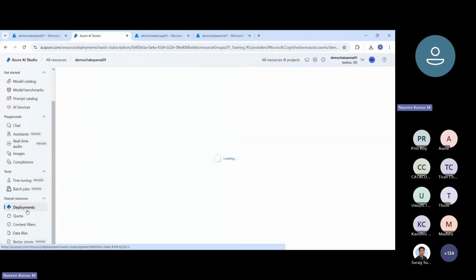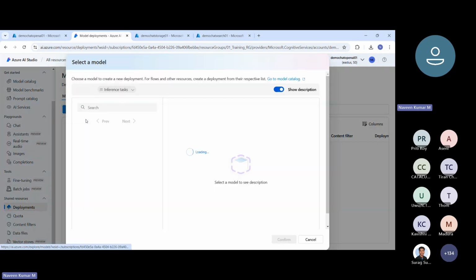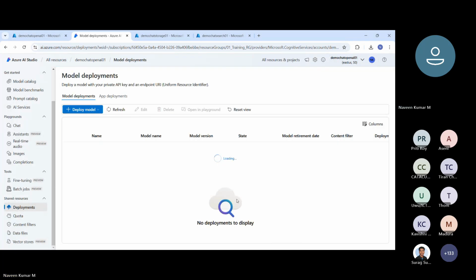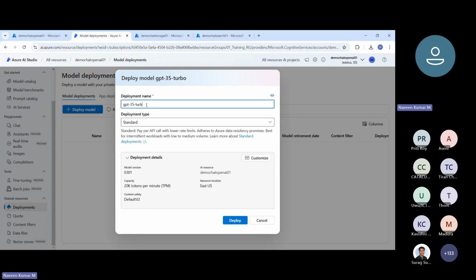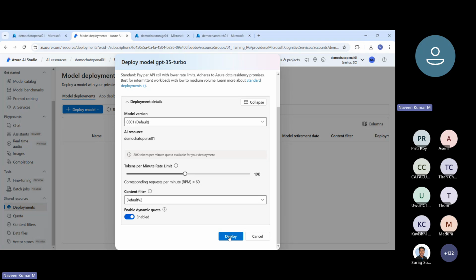So we are going to deploy one chat model. I'll go to the deployment, click deploy model. I'm going to take one of the base models. So I'll select GPT-3.5 turbo, okay, and click on confirm. I'll give the deployment name as demo chat model 01. I'm going with the standard, where you can customize your tokens rate per minute. So I will change it to something like 10. I'll keep everything else as default, and I'm going to deploy this model.